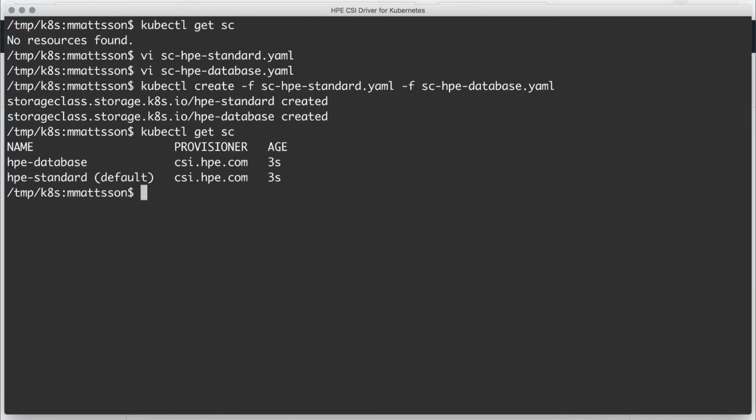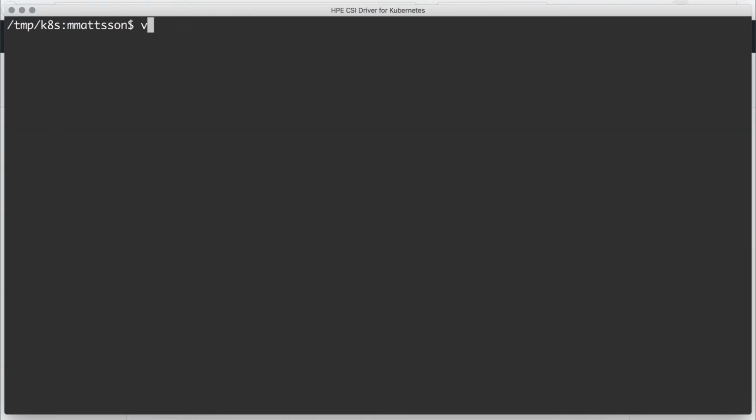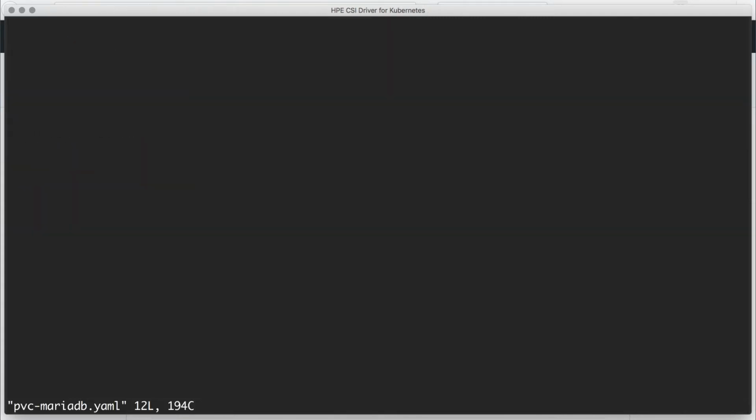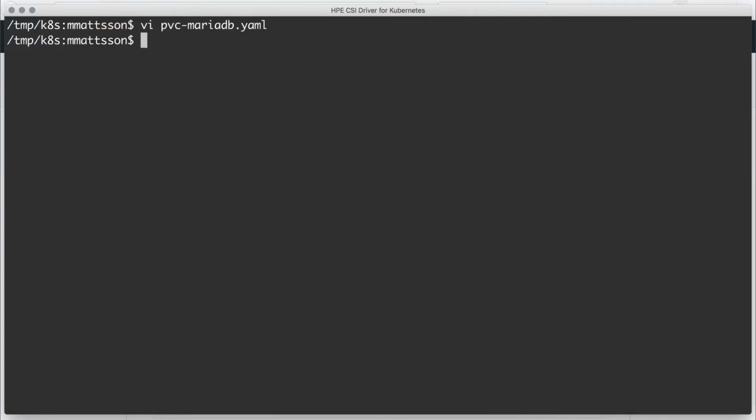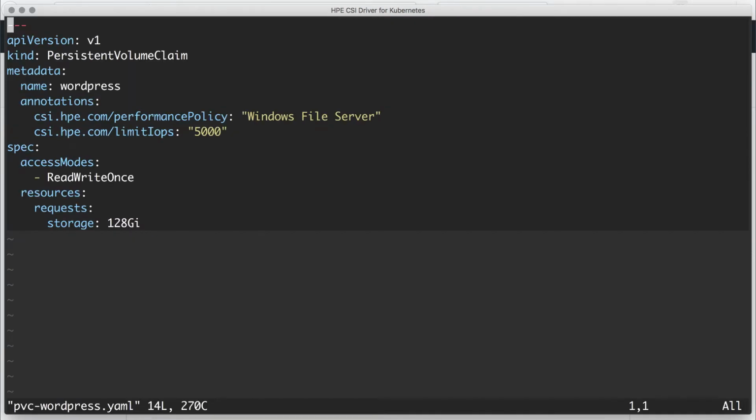And we can see that we have one default and one named HPE database. And the persistent volume claims I'm going to create are pretty vanilla and standard. I'm going to create one persistent volume claim for the MariaDB and reference the storage class name directly and create a volume of 16 gig. And then we have the volume for the WordPress application server.